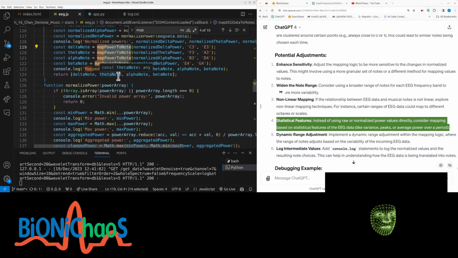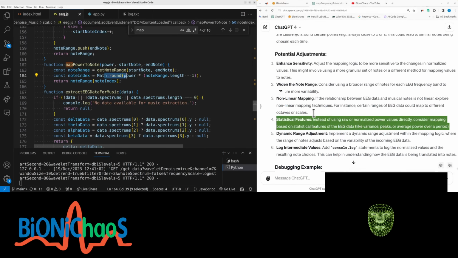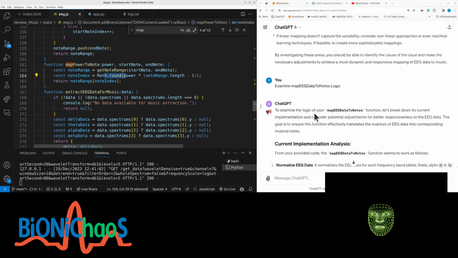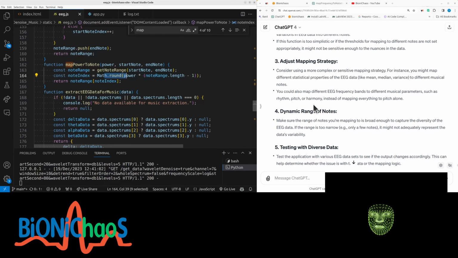Map power to note. Hit this bit. Yes, to generate this function.